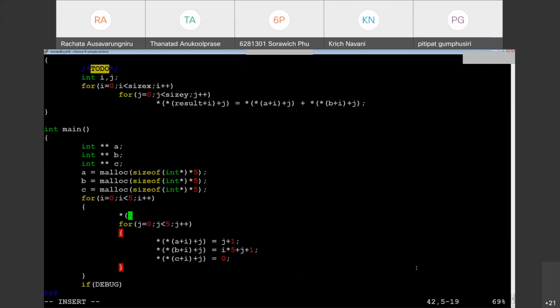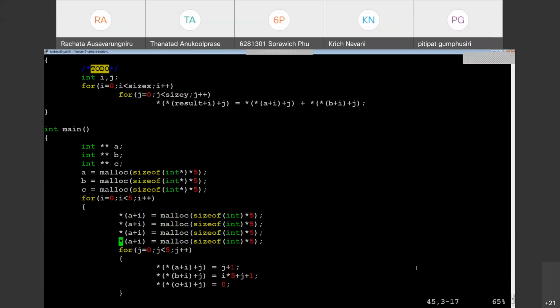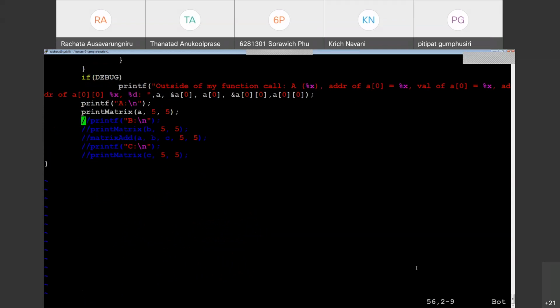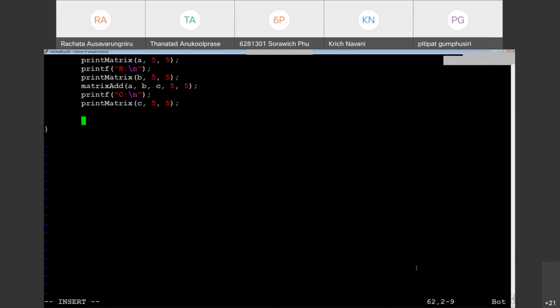A plus i equals malloc. What is the type here? Is that integer star or integer alone without star? Int, yep. And we do the same thing for all A, B, and C. And then before I forget, what do I have to do at the end? I need to free them. Yes, thank you. So I should be doing this.